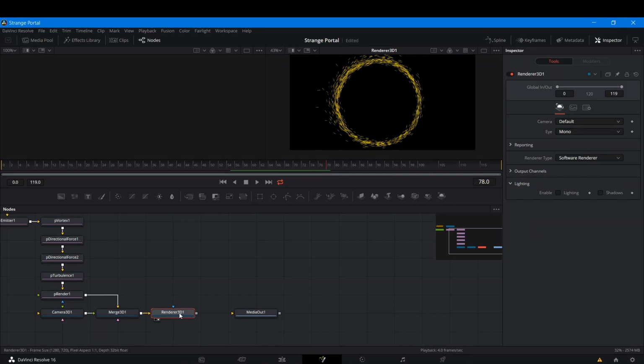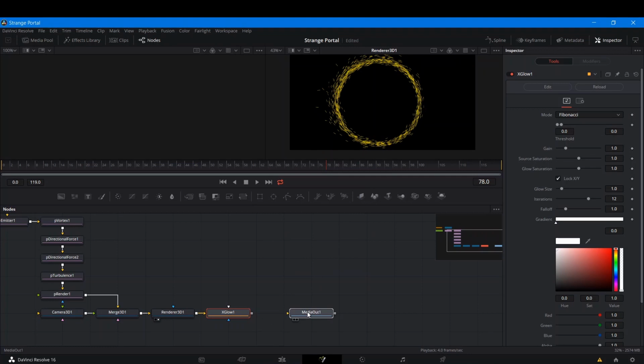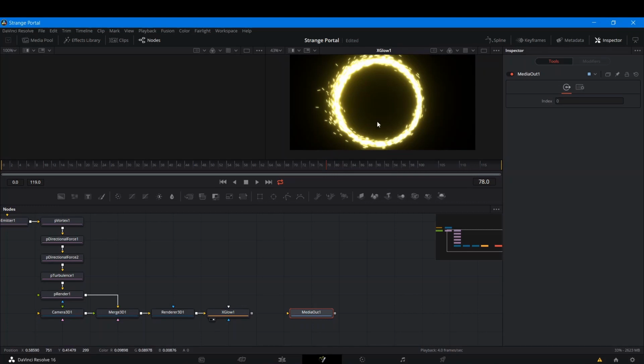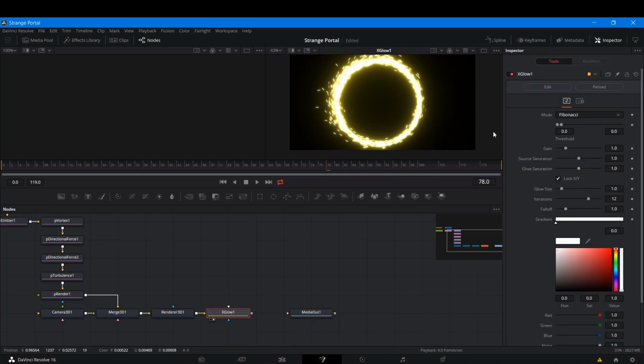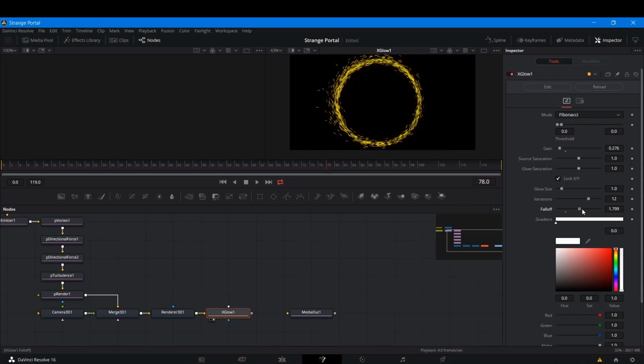So to this Render 3D, I'm going to press Control Spacebar and search for my favorite fuse, actually made by Brian Ray, called X-Glow. This is a free fuse you can get on Reactor. There is an optional donation if you want to help the developer. As you can see, it looks very bright, so turn down the gain just a little bit, and bring up the falloff just a smidge. Don't want it to go too high.